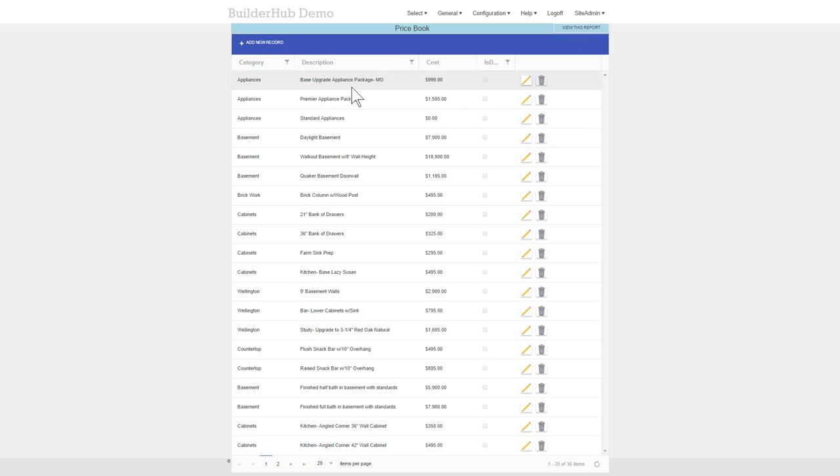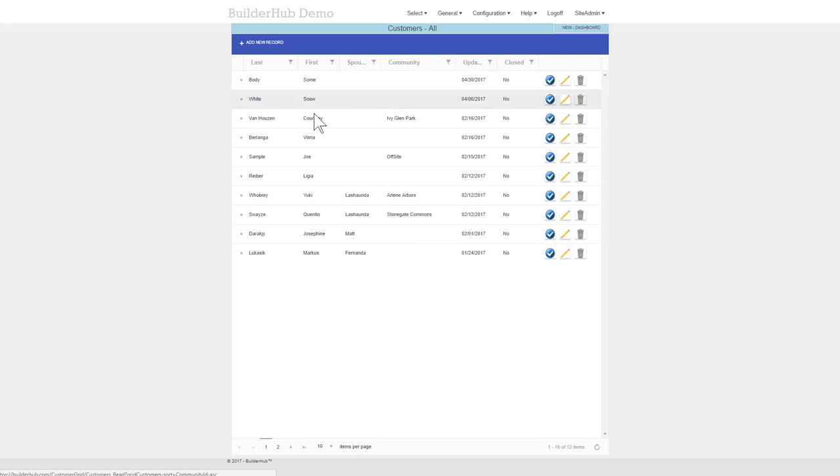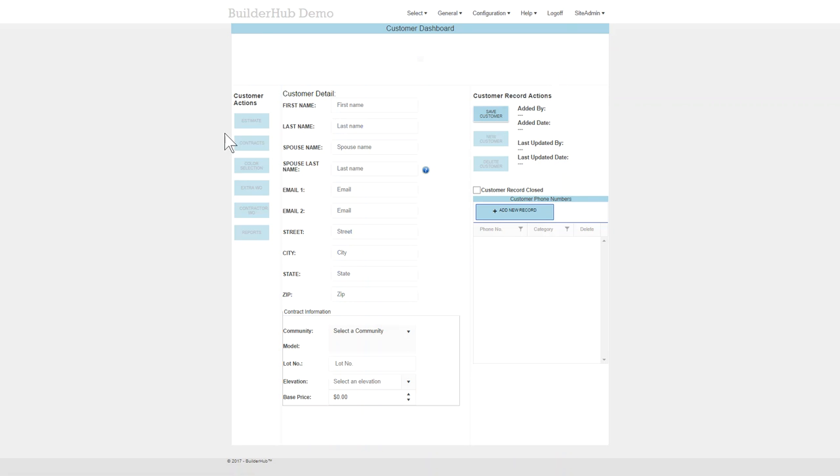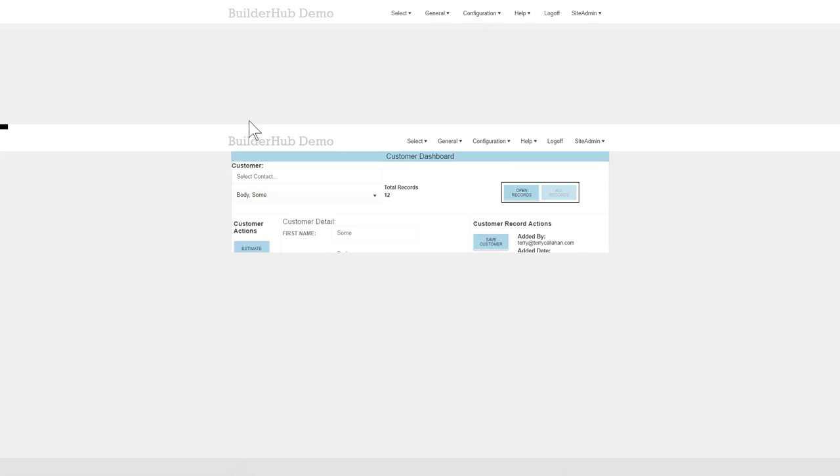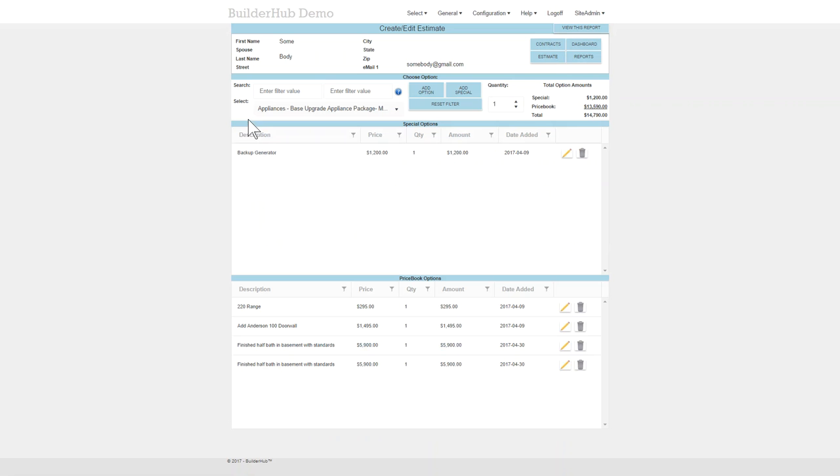They're pretty much used in creating estimates and in generating extra work orders. So we'll just pick a customer at random here, and we're going to go into the estimate screen. The extra work order screen works pretty much exactly the same way. There's a little difference. It doesn't have the option amounts, but as far as adding options and adding specials and searching for them, they all work exactly the same.